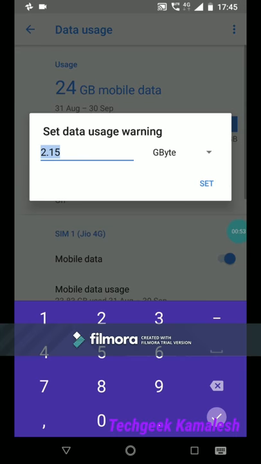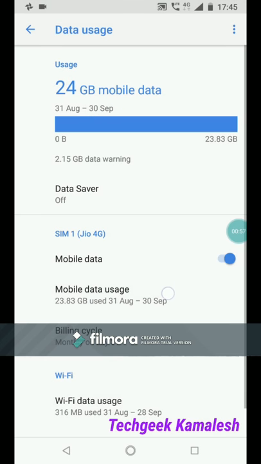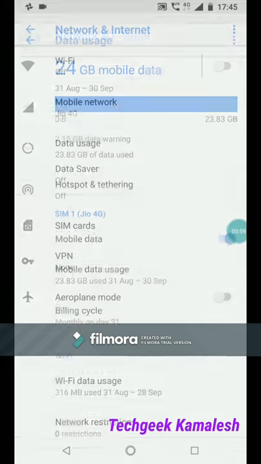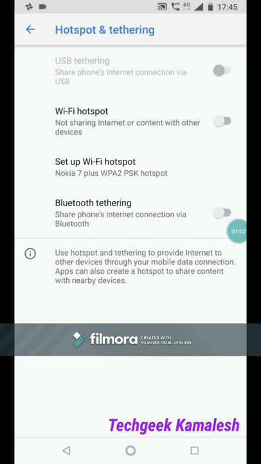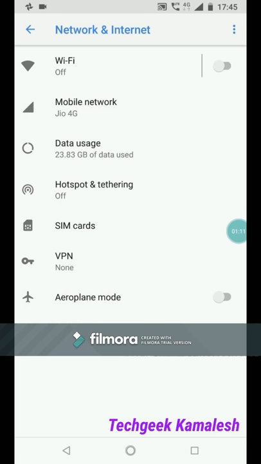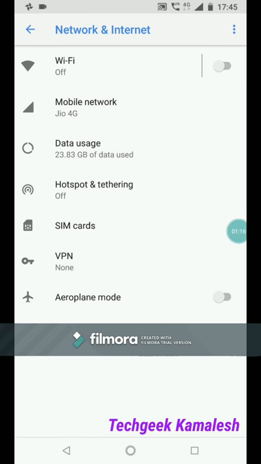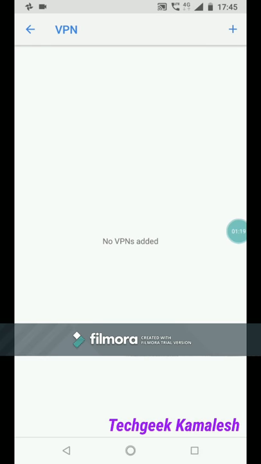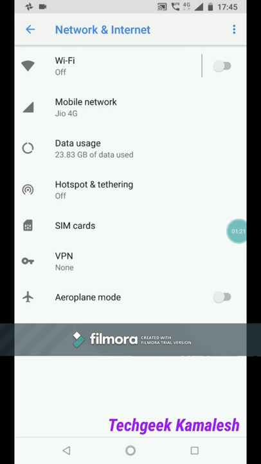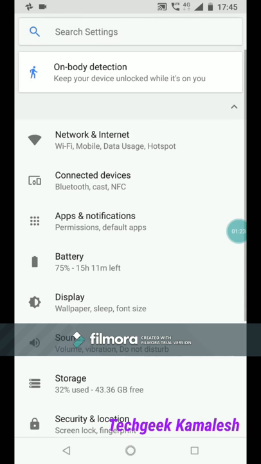So these are the statistics. You can set data usage warnings also. Bluetooth tethering is there, USB tethering is there, so hotspot and information about SIM cards. You can add VPNs and also enable airplane mode.